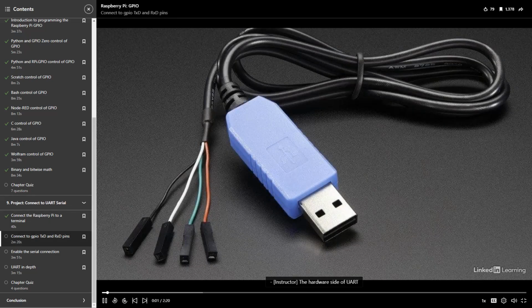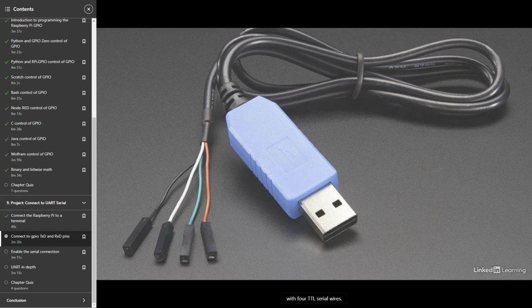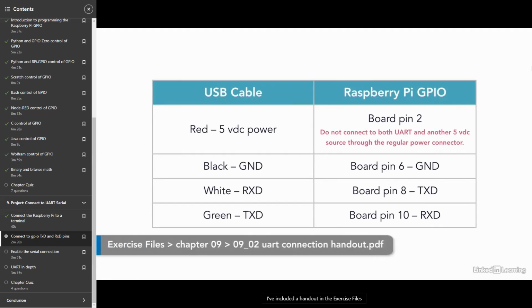The hardware side of UART on the Raspberry Pi is about as simple as you can get. There are only 2 pins, maybe 4, depending on your hardware. As always, before you connect anything to the Raspberry Pi GPIO, disconnect power so you don't accidentally short between a power pin and a ground pin. For this demonstration, I'm using the Adafruit USB to TTL serial cable. It combines a standard USB plug with 4 TTL serial wires. I've included a handout in the exercise files for reference to connecting these wires.